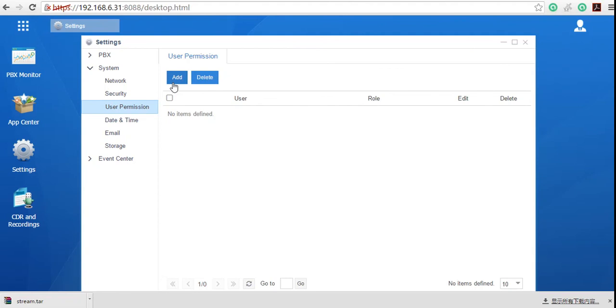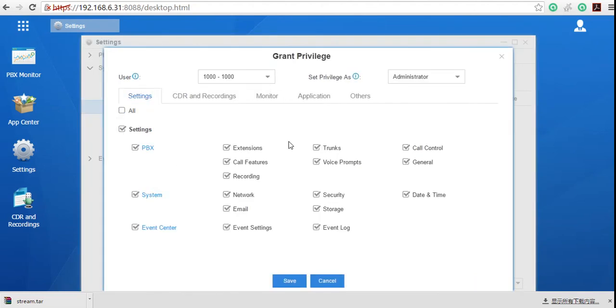And this is what we do with user permission. So what we have to do is to click Add to get into the settings. Now, for every extension, the configurations and the pages they can visit and realize can be customized.